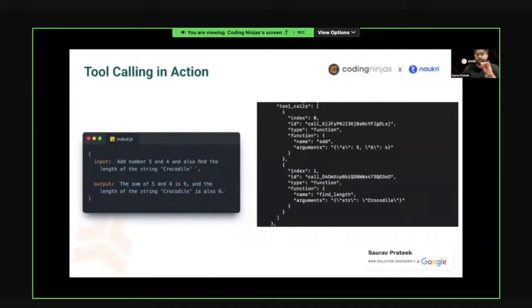If yes, you can type yes. Otherwise, if there's any doubt, feel free to put that in the chat. Yep, it's like function calling. That's true. Okay, one doubt by Abhishek.